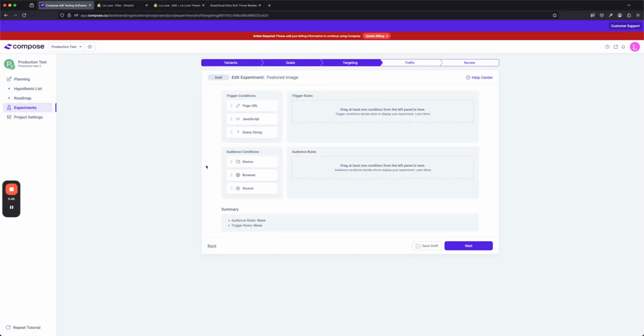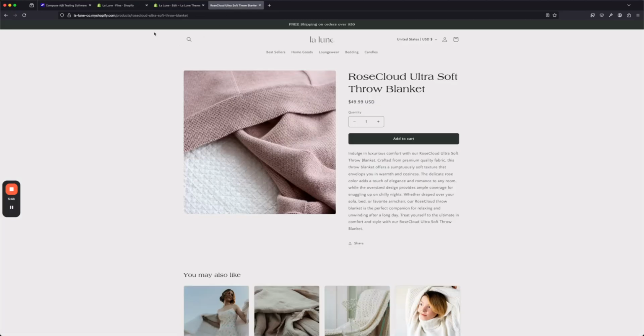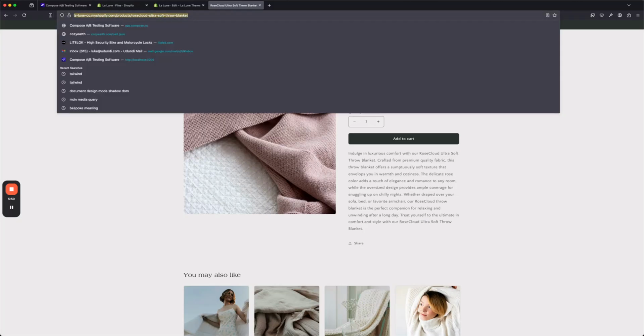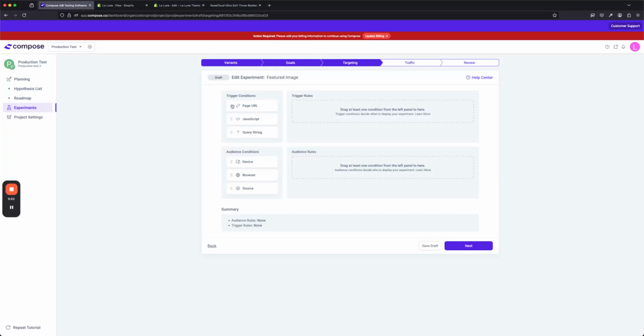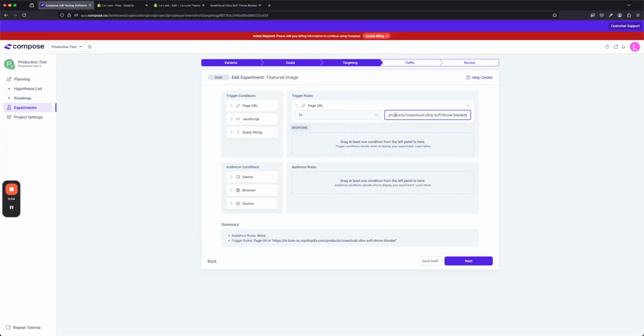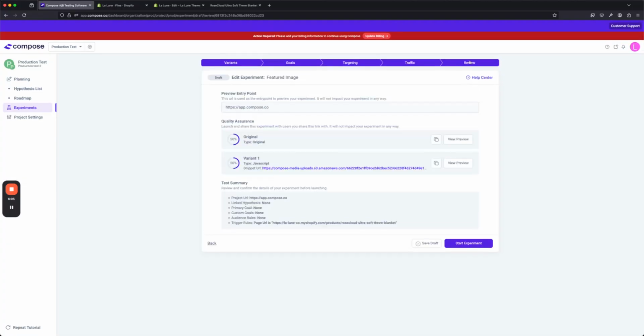Got to make sure our targeting is set up correctly for this. So I'm just going to copy the current page we're on, and we'll just trigger on that page. Okay, let's see how this works. We're going to put in our preview link. Let's view this preview.